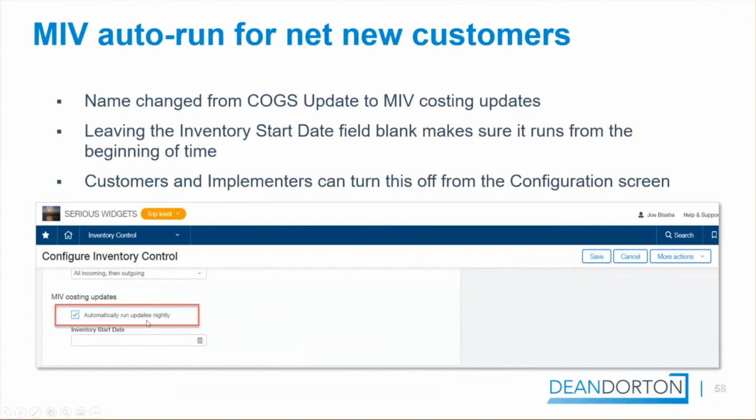It's been given a new name, and for new customers, it is now marked by default. So you don't have to go in and check the box as a new customer anymore. That is marked by default and will run nightly to recalculate your cost of goods sold.